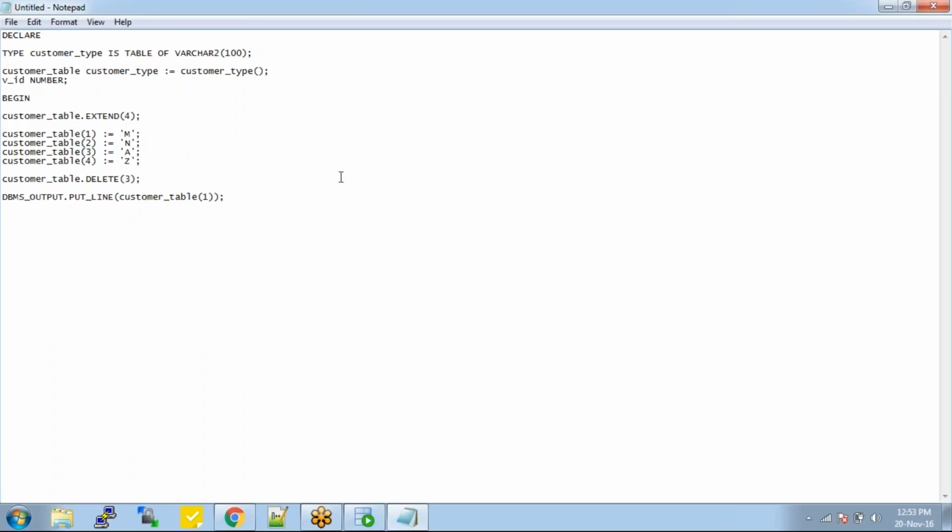I'm done. So this was all about nested table collection. Now we'll go with VARRAYs. Yeah, this is also a type of collection. A VARRAY is similar to a nested table. The other difference that nested table has with index by table is present for VARRAY as well. But within VARRAY and nested table also there are two differences.